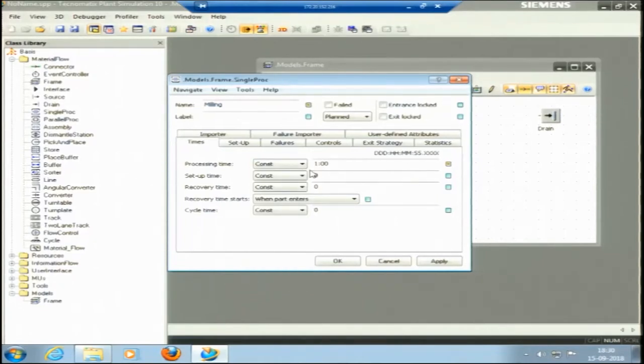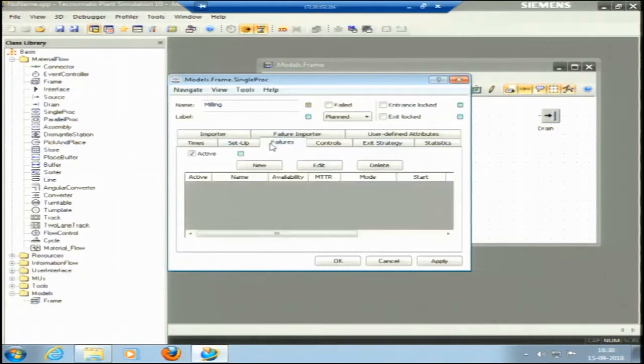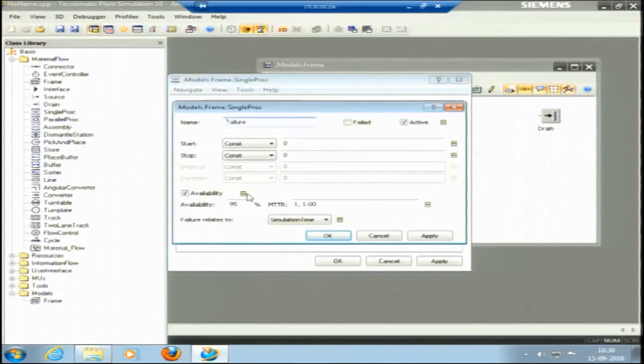Let me first pick any processing time. Processing time, setup time, recovery time, then cycle time, these times can be put. Then also we have the availability of this process, which is 95%, that is, for 5% of the time it would fail, because in actual conditions, for 100% of the time things are not available. We can change the availability depending upon the process we are working on. For instance, an automated machine can be available for 99% of the time, and if it is some manual operation, let me say it is an operation where a human is involved.